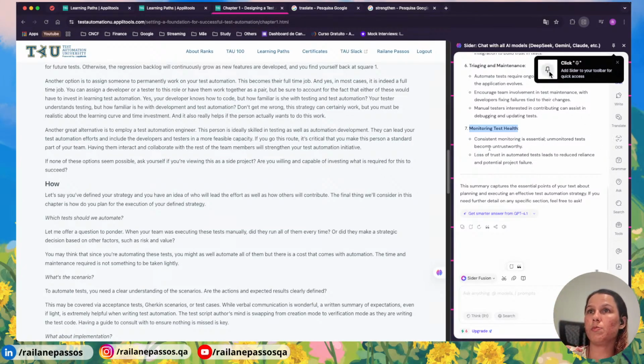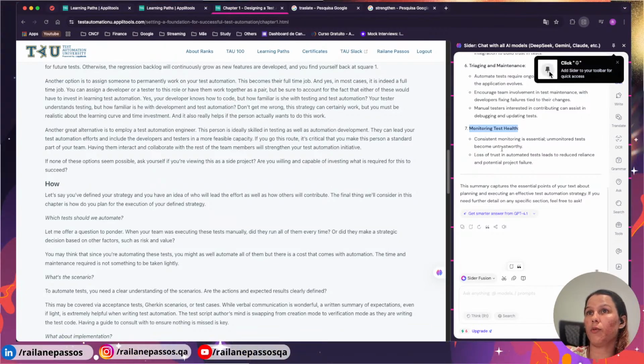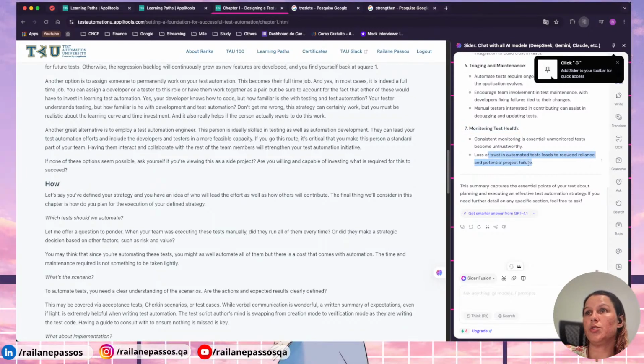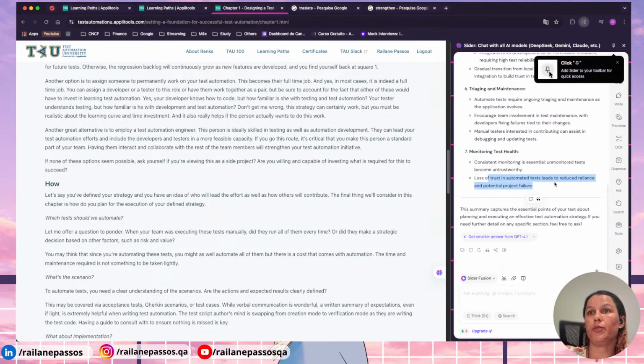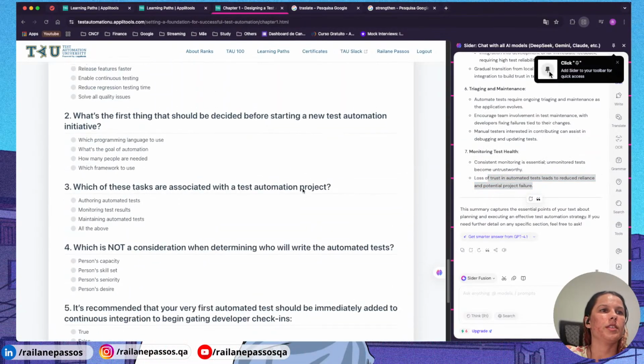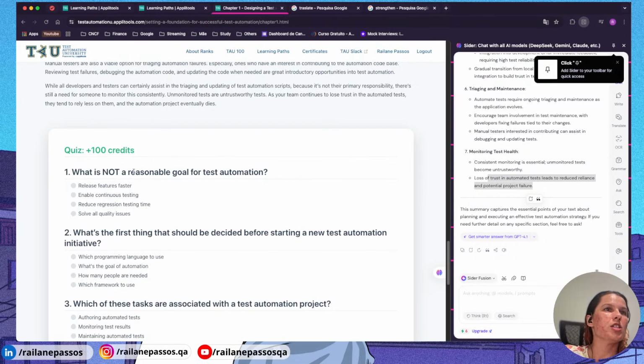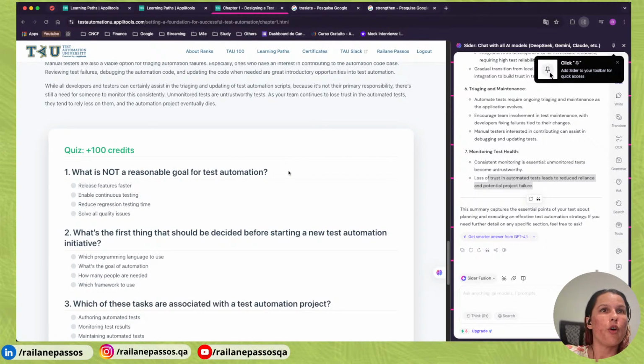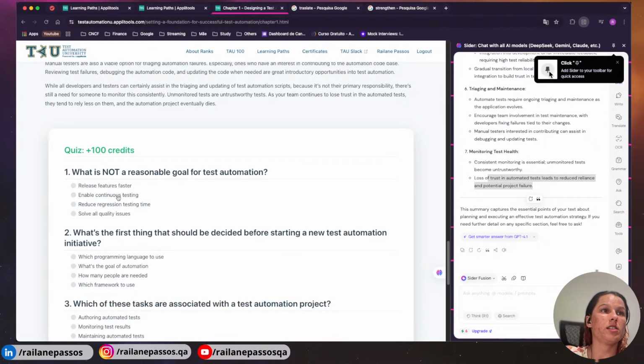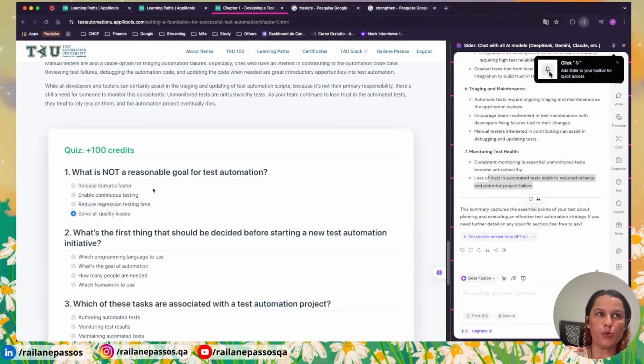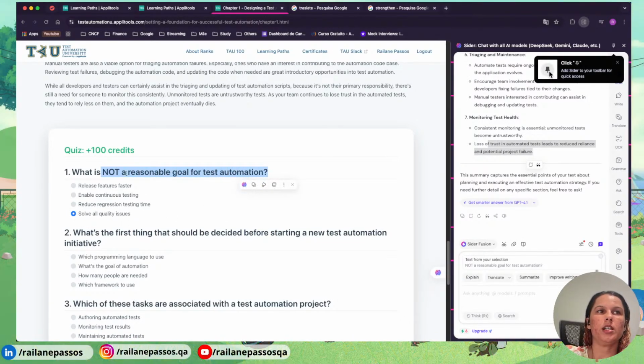Unmonitored tests become untrustworthy. Loss of trust in automation tests leads to reduced resilience and potential project failures. Good. The question: what is not a reasonable goal for test automation? Release fast, feature faster, enable continuous tests, reduce regression, solve all quality issues. So it's not a reasonable goal for test automation, because test automation will not solve all quality issues.